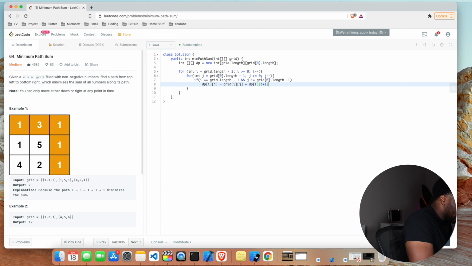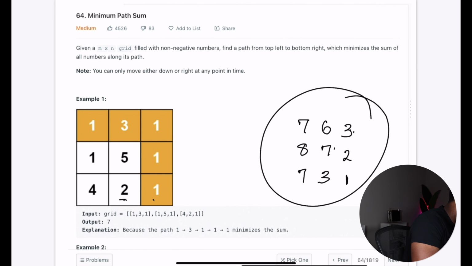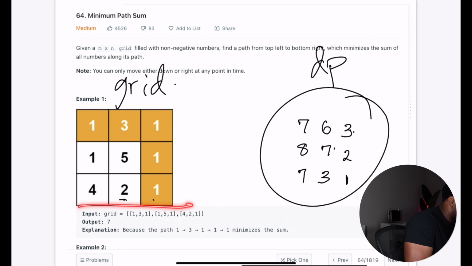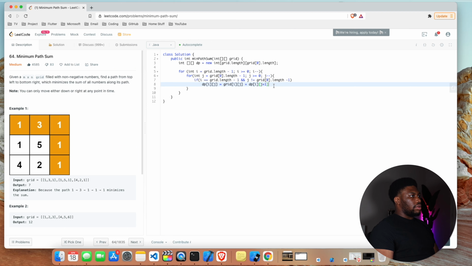Again, let me try to explain that on the iPad as well. This is our DP array. Let me just write that down here. This is the DP array and this is the grid. So what we're doing here is saying that at any point in time as we're looping through our grid, if we are at the last row here, then get dp of i and j. So get this item here, get that index, and say grid of that item plus the one in front of it. That's how we break down the problem into smaller ones, right? So that's what would happen here.